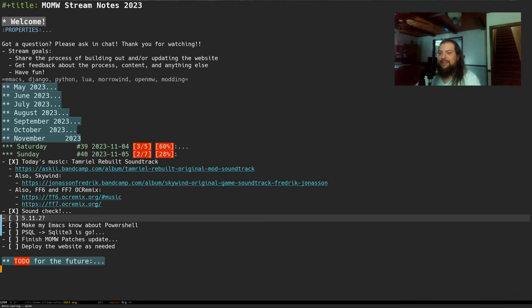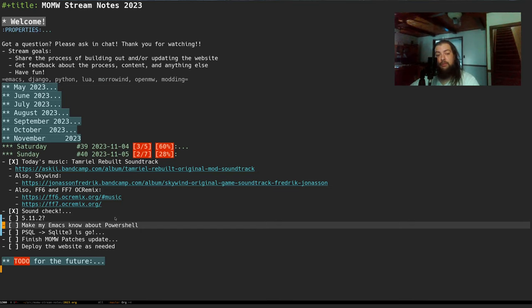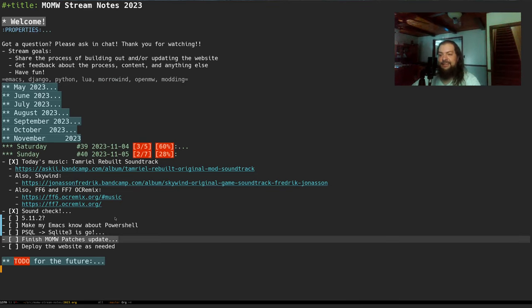So jumping right into it. I'm not sure if we have to do a 5.11.2. We did 5.11.0 yesterday, and then later in the evening we did a 0.1. But if so, maybe we'll look at that. Today I'm going to make my Emacs know about PowerShell. More on that later. Had a kind of a breakthrough yesterday and ended up diving into an item that's been on the website to-do list for a long time, which is dropping PostgreSQL for SQLite. More on that. And then, yeah, this thing is a continuing to-do. We got a little bit done on it.